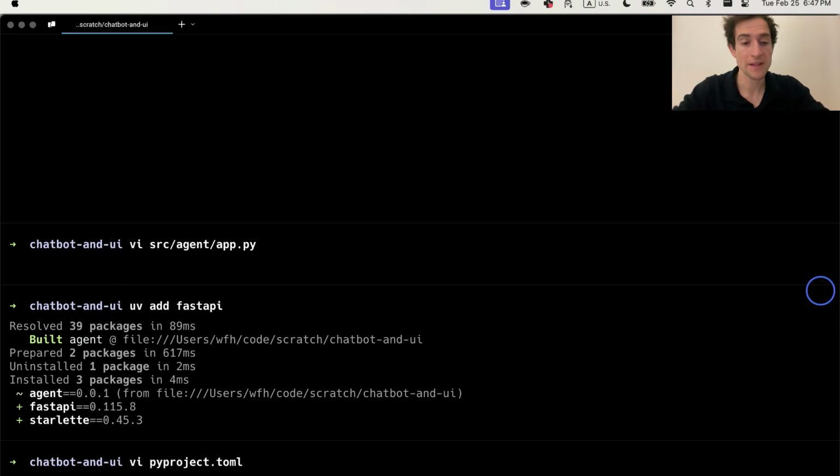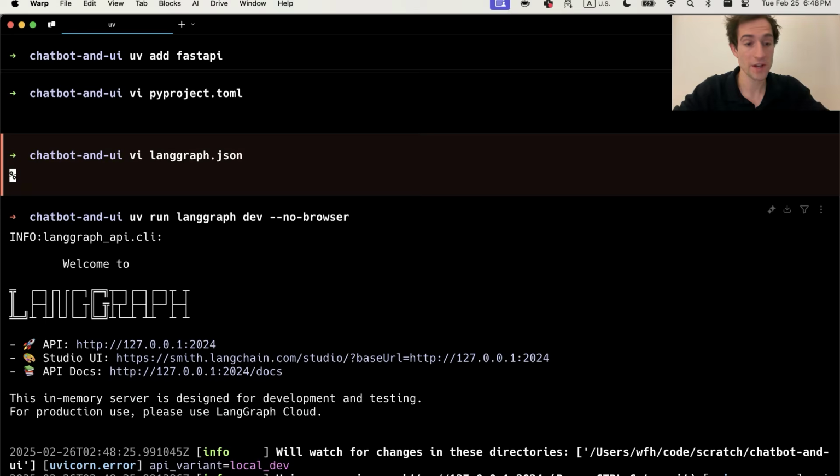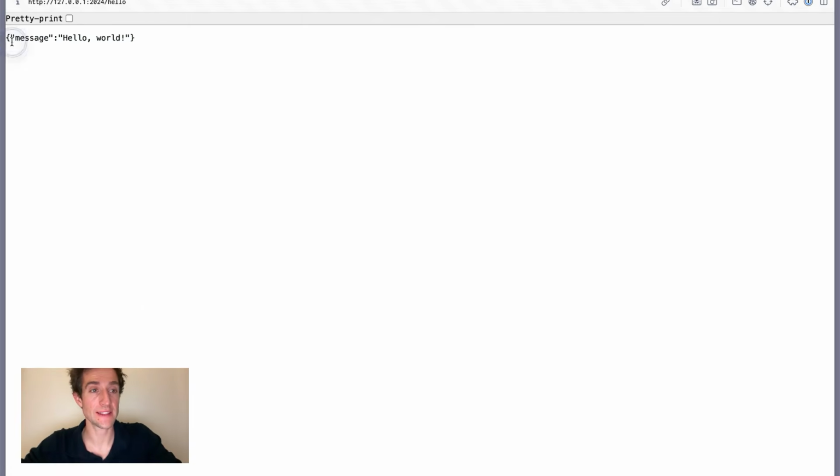Finally, update your langgraph.json file to add this new HTTP configuration, where you can configure a custom application to add to your LangGraph platform deployment. This path must point to an existing file and variable name that the LangGraph platform can look up to resolve your FastAPI or other Starlette application. Restart your dev server. If you navigate to port 2024 with the route hello, you can see this custom endpoint will return the response that we provided.